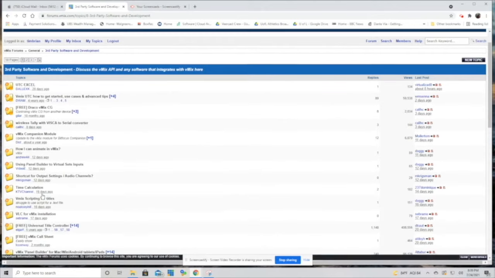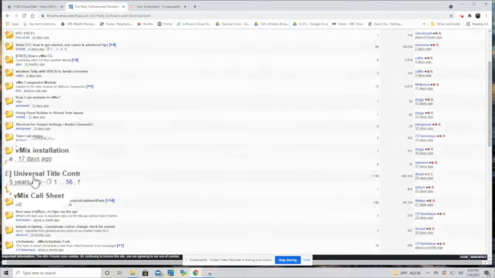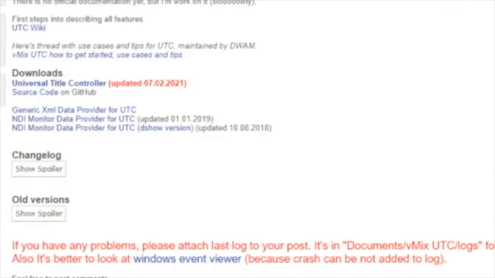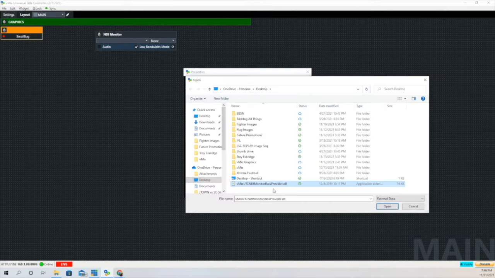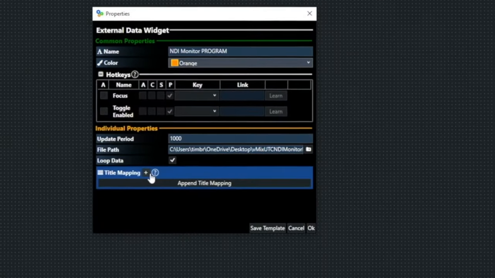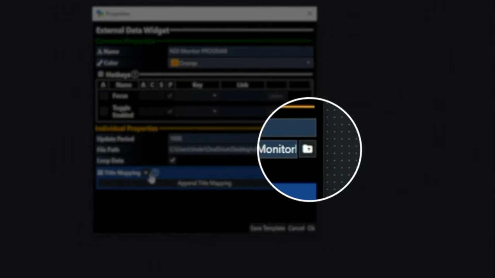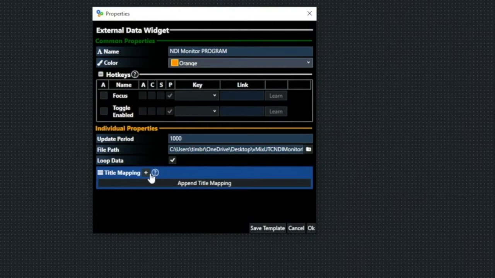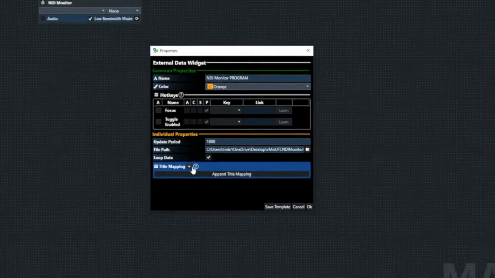And then we clicked on Universal Title Controller. And you can see that there's a couple files there. NDI Monitor Data Provider for UTC. The arrow indicates where those are at. You want to download the older one of that. That seems to be a little bit more stable, and that's the one that I use. You'll need to click on the file folder there as it's indicated, and then direct vMix UTC to the DLL file you just downloaded for NDI Monitor.